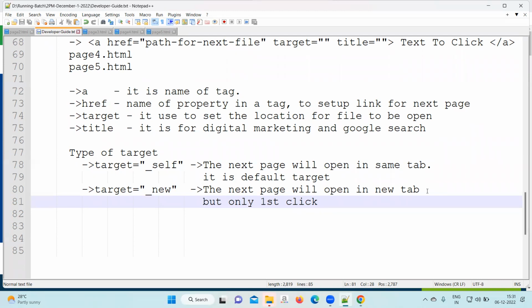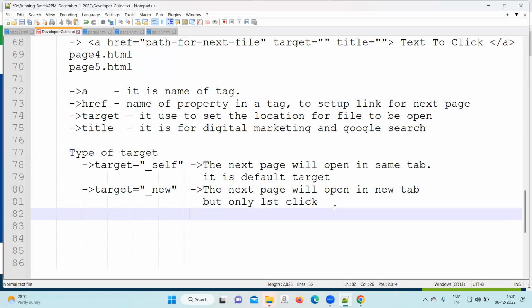It opens the new tab only on the first click. If you click continuously 20 times, no problem, it will not open a new tab. Only the first time it will open. On the second click, third click, fourth click, it will just reload the page. The tab was already open, so it will reload. Okay.